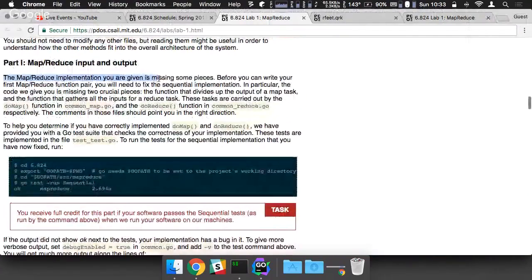Okay. Missing some pieces. Before we can write your first MapReduce function pair, you'll need to fix a sequential implementation. In particular, the code we give you is missing two crucial pieces: the function that divides up the output of a map task, and the function that gathers all the inputs for a reduce task. These functions are carried out by the doMap function and the doReduce function. Okay. Oh, so there's comments that should give us guidance about it. Yeah. To help you determine if you've correctly implemented them, we've got the unit tests.